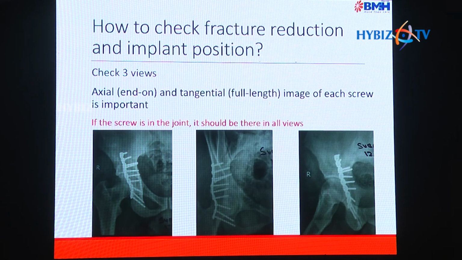Then lastly, how to check the fracture reduction and implant position. That's very important. You have to take AP views, oblique views, iliac oblique and obturator oblique views. You have to see the end-on view and the full length of each screw, which is very important. If the screw is in the joint, it should be there in all views. For example, you can see that the first is the AP view, the second is an obturator oblique view. We can say that the screw is in the joint, but see the iliac oblique view, all screws are in the posterior column. So if there is a screw in the joint, it should be there in all views.